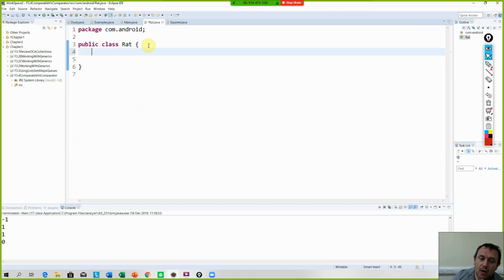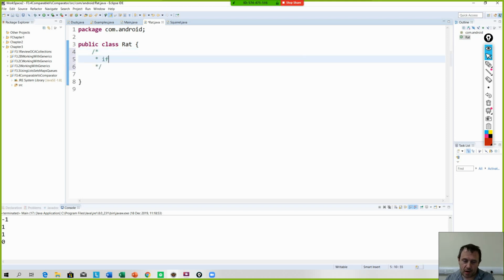Now, here's the thing. When we're implementing the compare to method, you really also, in an ideal world, should also override the hash code and the equals method as well. Okay? So if you're going to use compare to method, to make everything work like you want it to work, you should always override the hash code and the equals method, and you'll see why in a minute.